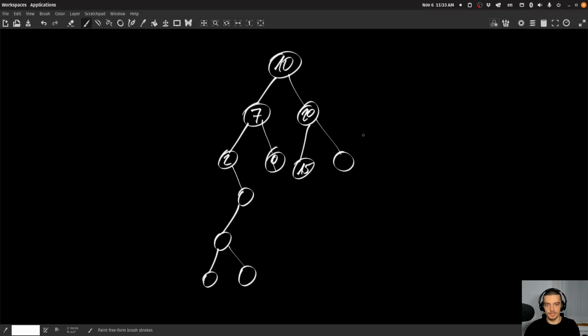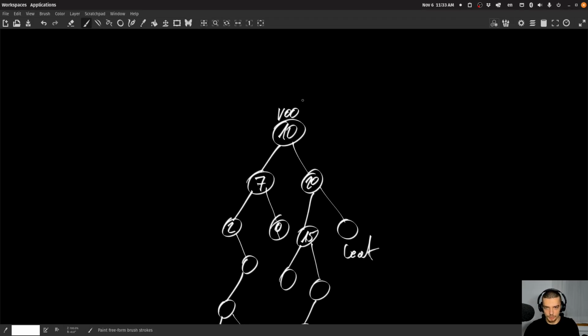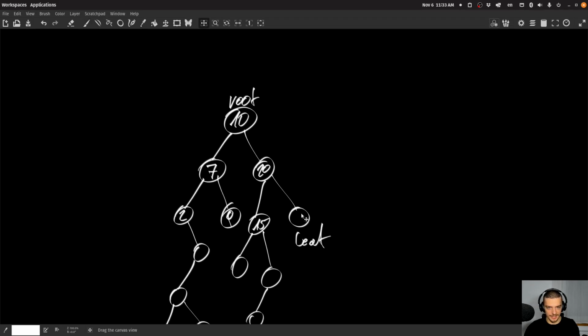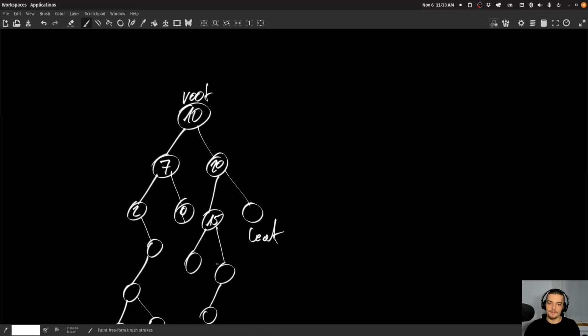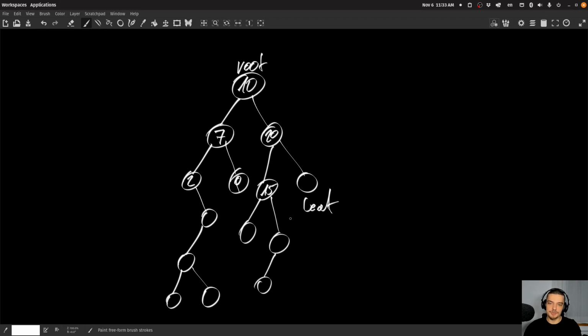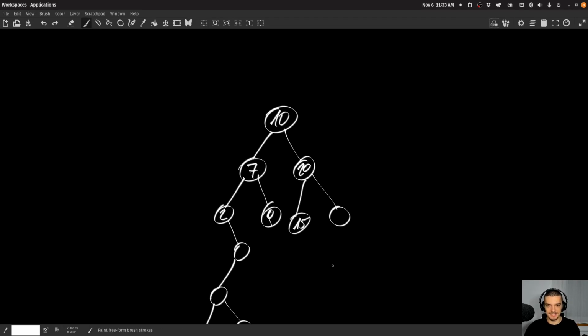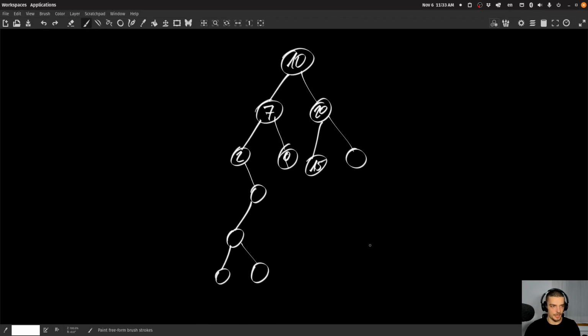Now, some terminology here. These nodes that don't have any children, we call them leaf nodes. So these are nodes that don't have any additional branches going down, not a single one. And this node at the top we call the root node. So that's the starting node of our binary tree. Now, a binary tree in and of itself is not very complicated to understand. The interesting part is some of the operations.